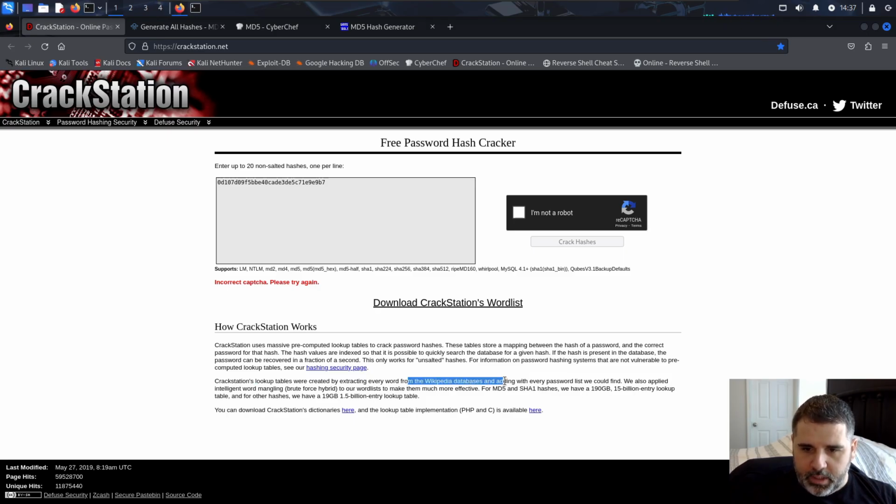From the Wikipedia databases, adding every password list they could find. And it says they have MD5 hashes, 190 gigs of hashes, which is a 15 billion entry lookup table. So that's pretty quick. And then they also have other hashes, 19 gigabytes, a 1.5 billion entry lookup table. So it does a really good job with your hashes.